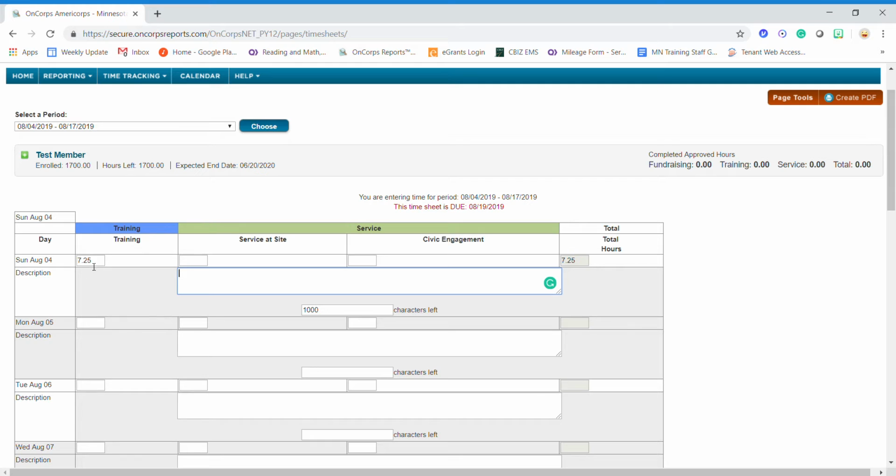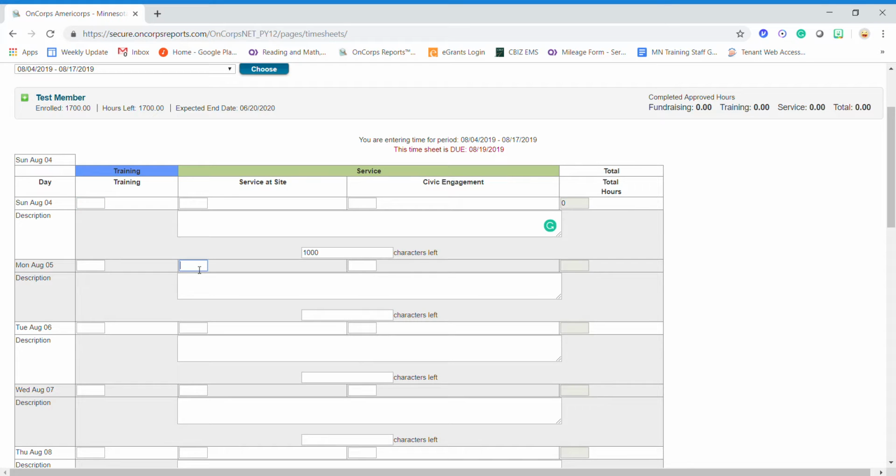For example, if I am a member who serves 7 hours a day at my site, if my schedule was not yet approved by August 5th, and I spent 7 hours at my site assessing students and preparing for tutoring sessions, I would write in a description for that day. So I would enter 7 hours in service at site, and then in the daily descriptions box, I would enter in the information as I previously described. So, assessing students and daily prep work.